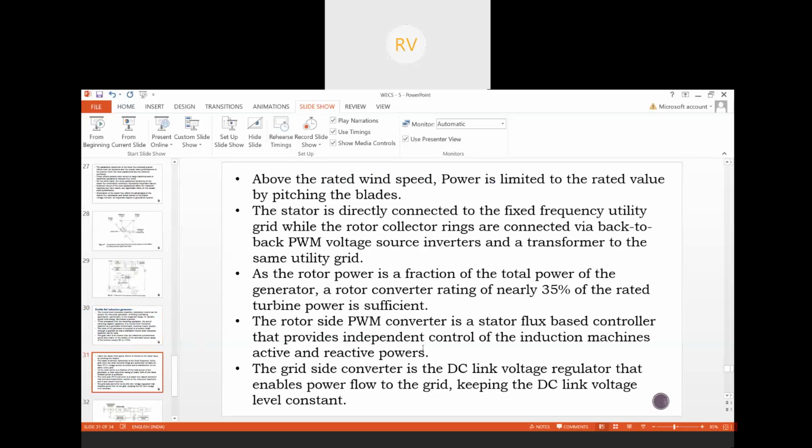So we still have two more machines which we need to go through. Let me give you the names of those machines. We still have the wound field synchronous generator and the permanent magnet generator, which we'll be seeing in the next class.